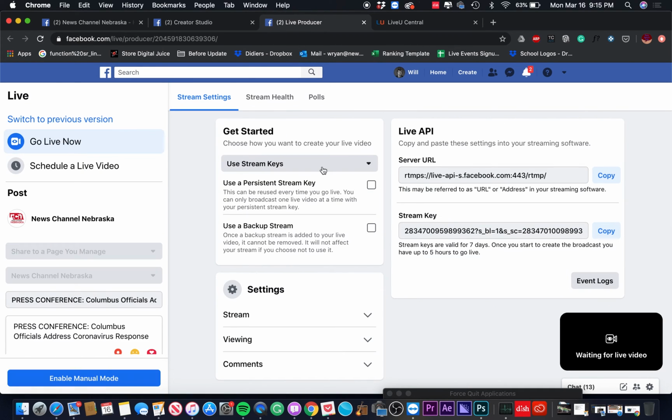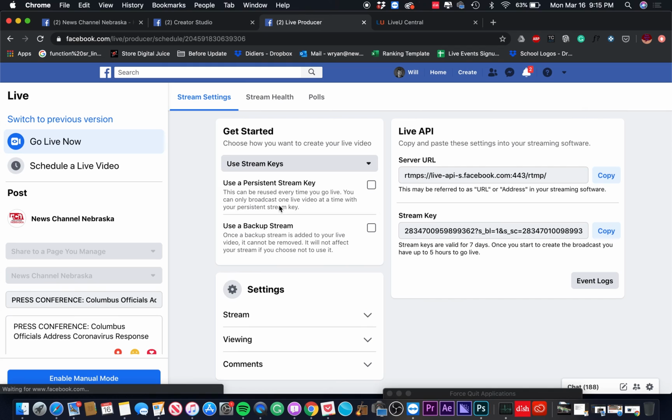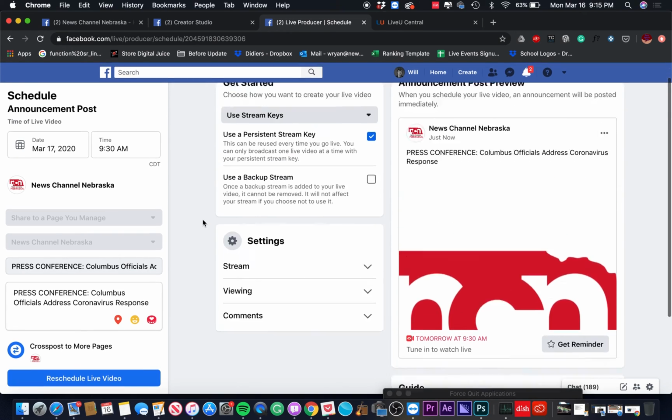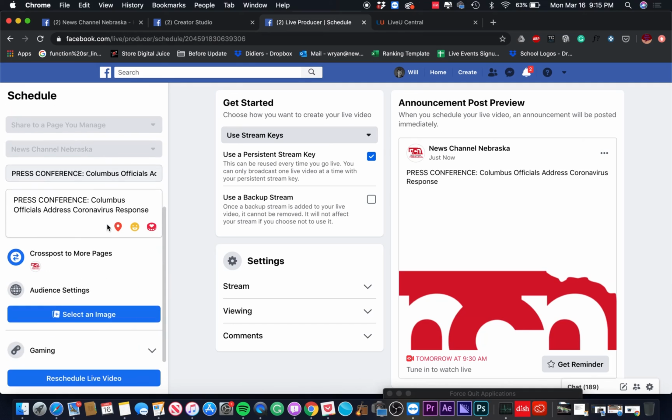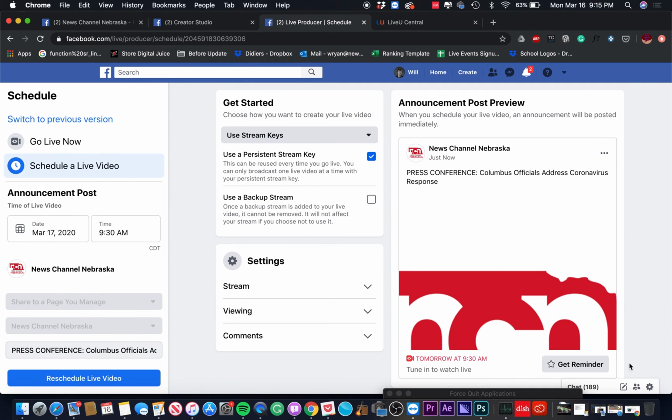And then you just literally are going to sit here and wait. I have it set for 9:30 tomorrow morning. As you can see, everything stays the same on the left side: Press conference, Columbus officials address coronavirus response. That needs to be on. And boom, 9:30 a.m. still, everything's good to go. And you can just go back to go live now.